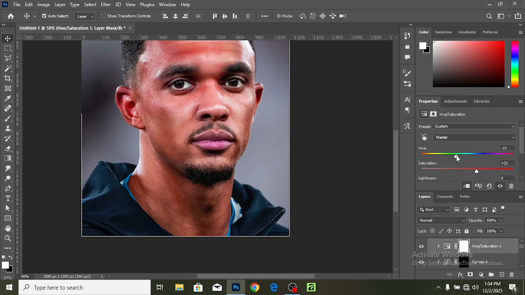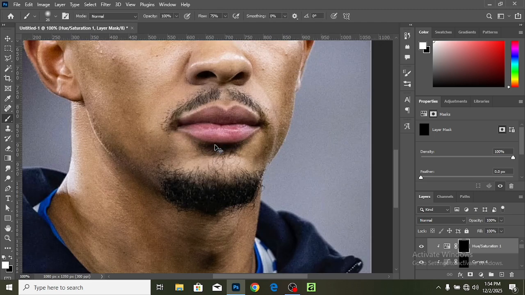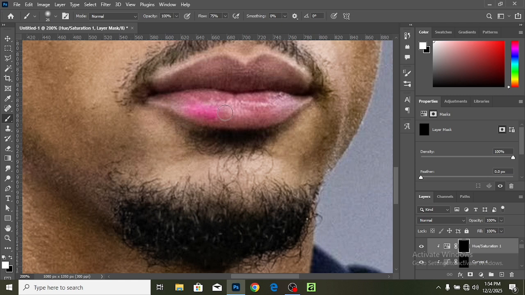Let's see. Yeah, I think this will work. This will work just fine. After finding the right color, the next thing you do is create an inverted mask, and you can do that using Ctrl I.